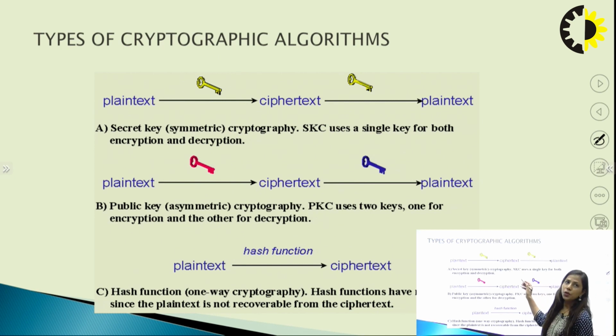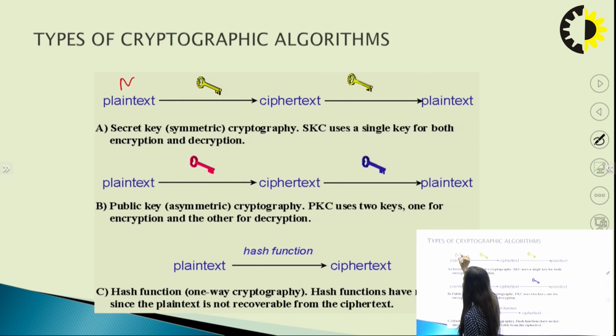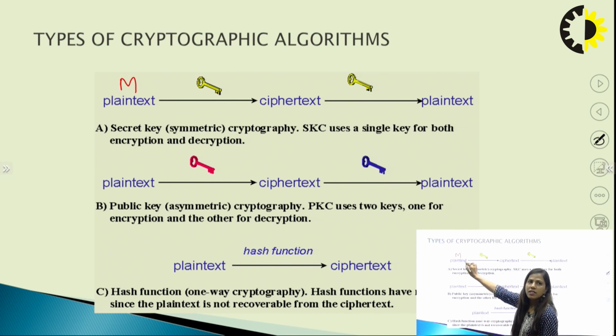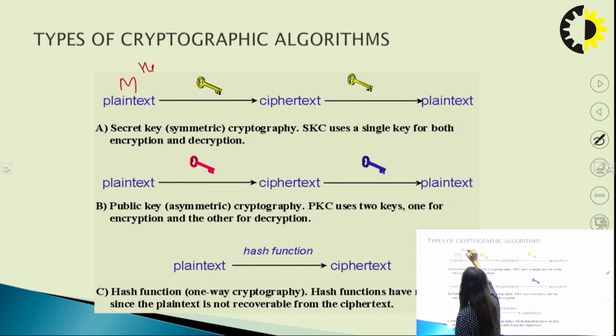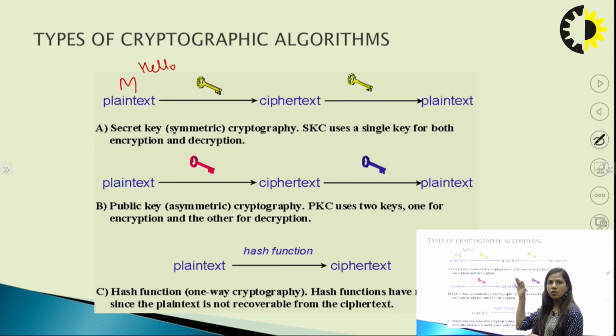Let's discuss secret key symmetric cryptography. Whenever we transfer any message or plain text, we convert it into ciphertext. Plain text means any message we want to send. Whenever we send a message, it is in normal form. For example, we are sending Hello. Hello is a message we are going to transfer from the sender to the receiver.